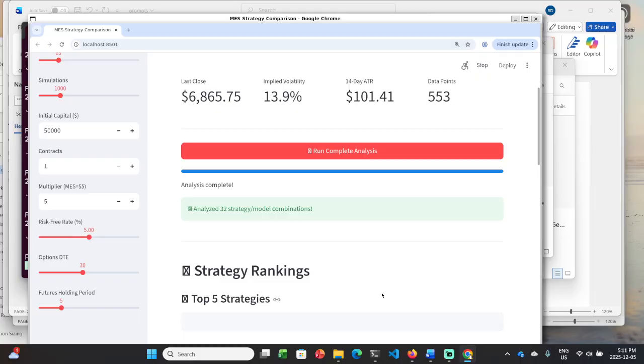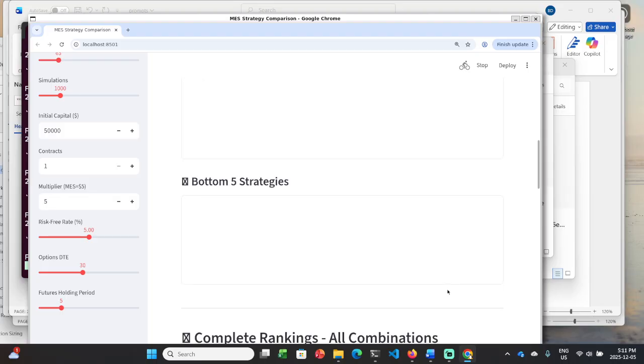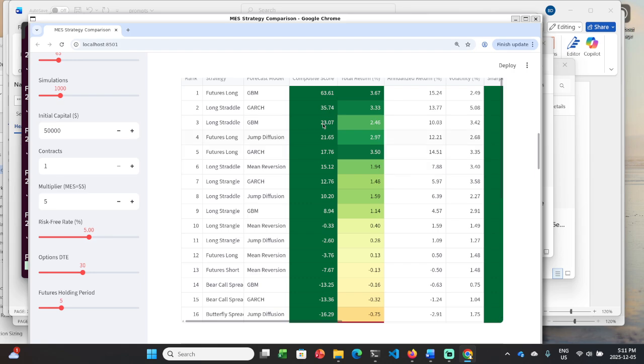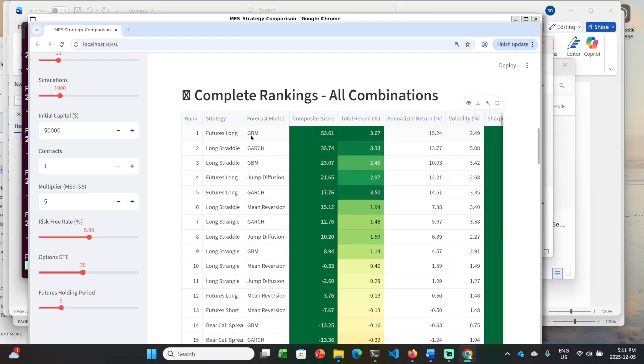Let's see here. We've got different combinations. This is the key right here. We have futures long, we have a long straddle, we have another long straddle. But what kind of forecasting are we basing it on? We have a futures long, which is built around the GBM, geometric Brownian motion. We have a long straddle, GARCH. And then we have another long straddle of GBM and a futures long of jump diffusion. So these are the forecasting.